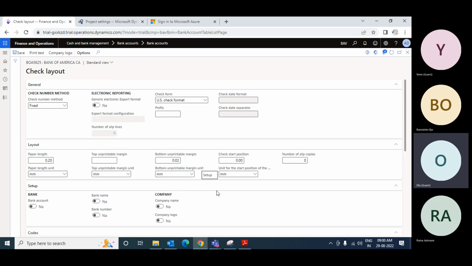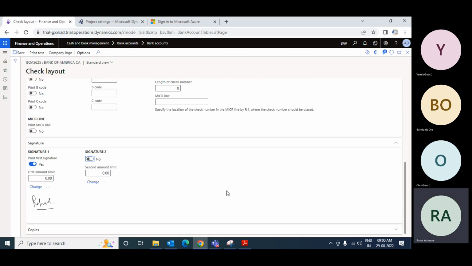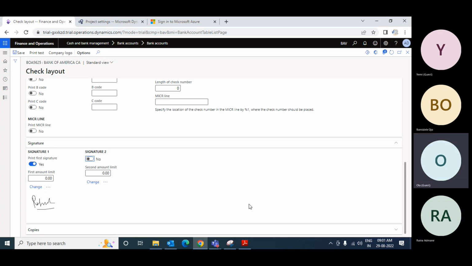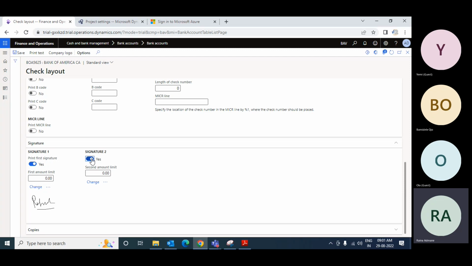Can there be more than two signatures? Pardon? Can there be more than two signatures? More than two signatures. Mode. I'm not getting it.